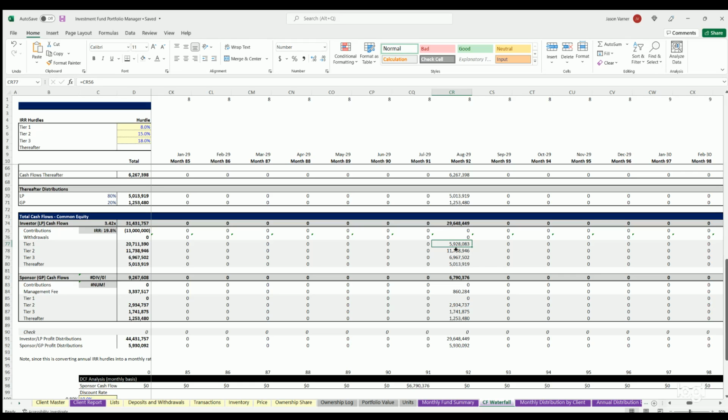We got to tier 1, tier 2, tier 3, and all the way thereafter, so over 18%. And you can see that the total IRR is 19.8%. So we did get through to tier 3. And so now you can see there's a management fee for the sponsor.